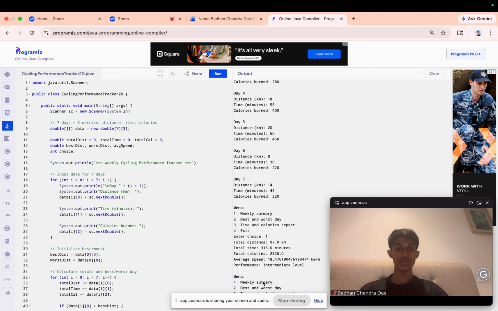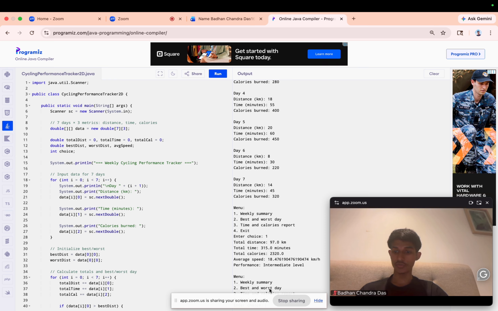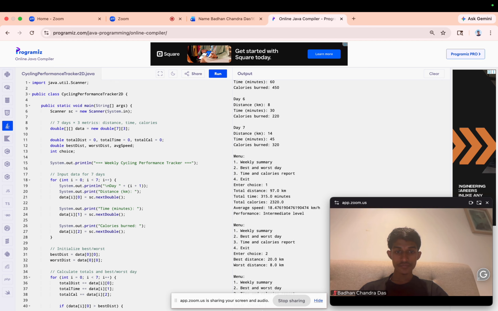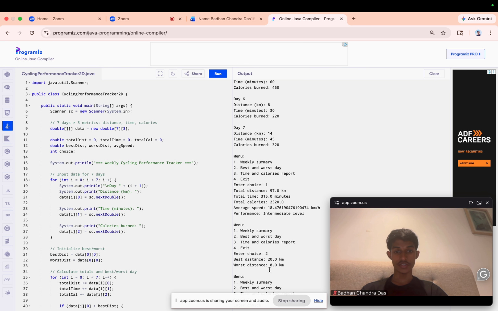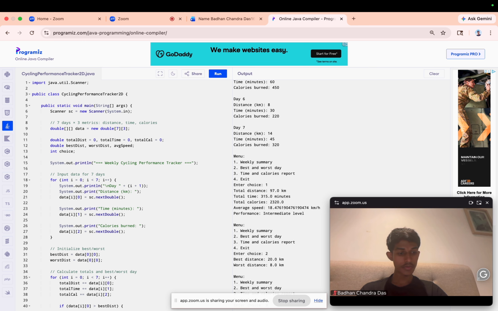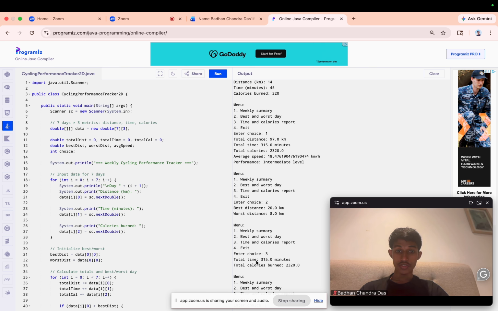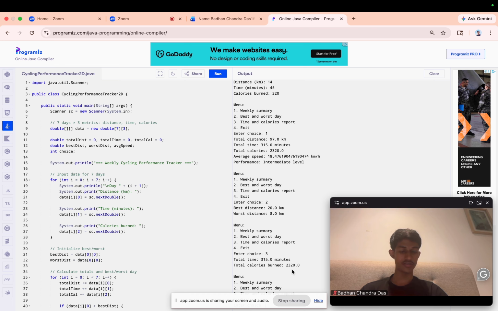So now we want to see option 2, the best and worst day. The best distance is 20 kilometers and the worst distance is 8 kilometers. Let's see the time and calorie report. Total time is 315 minutes and the total calories burned is this.